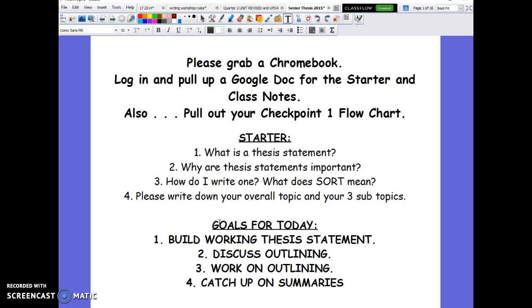So here's just a quick refresher, even if you feel somewhat confident with thesis statement writing, or if you missed today, this lesson is for you. So I had students grab a Chromebook and then log in and pull up a Google Doc for the starter and class notes, and then to pull out your checkpoint 1 flowchart. So all of this is going to be what helps you with getting started with thesis statements. And then I had you respond to these 4 questions.